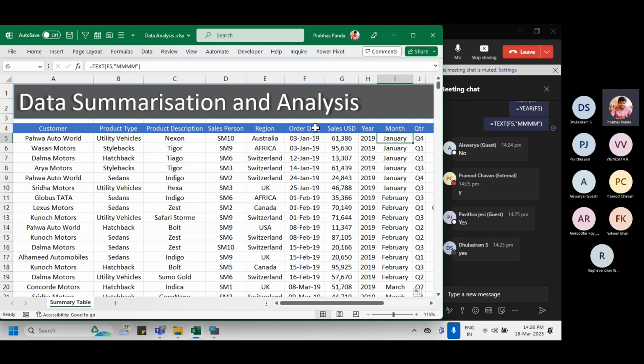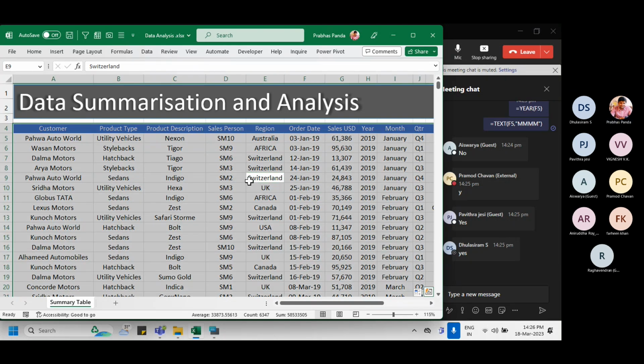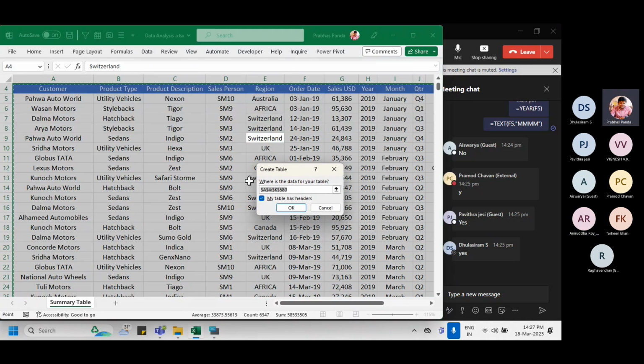All right, so now what's next? Before proceeding further with our pivot and all, people, I will tell you one more thing you need to do. Select your data and convert your data into a table. I told you in our day two how to convert your data into a table, with filter. If you remember, we discussed something. What is the keyboard shortcut? Convert your data into table: Control T, T for table, Control T.